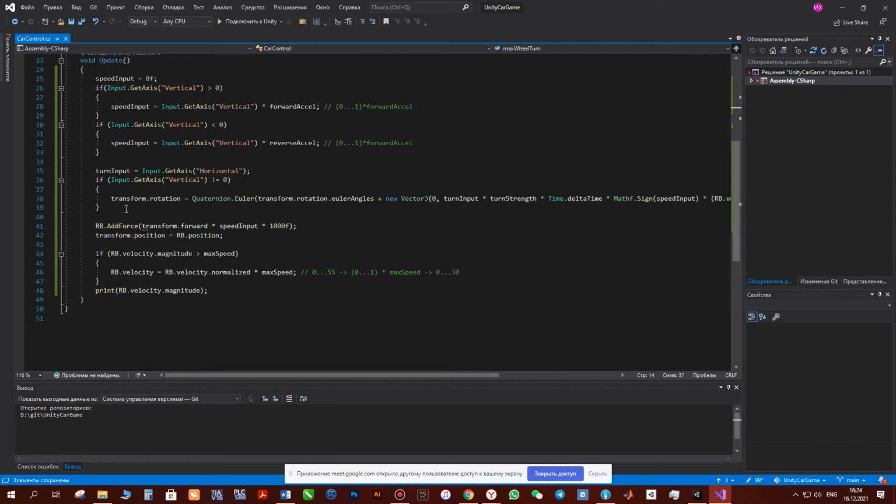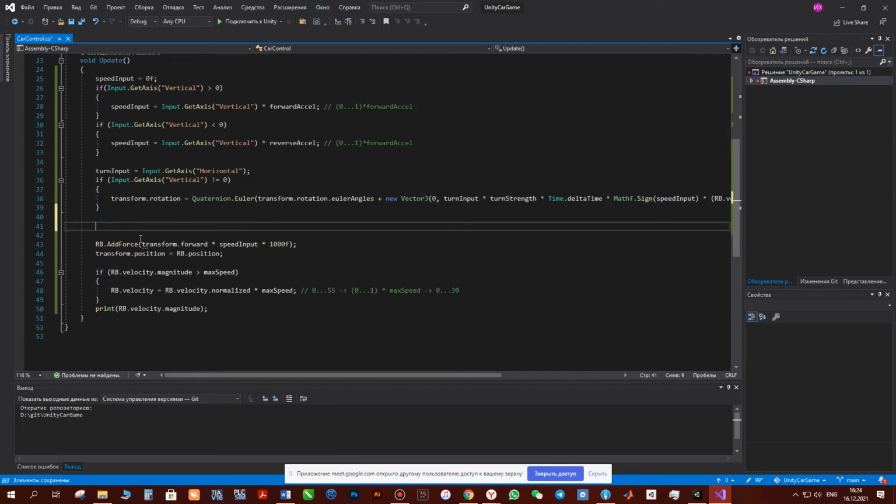And here I will make the rotations of them. For example, left front wheel dot local rotation, local rotation equal to quaternion.